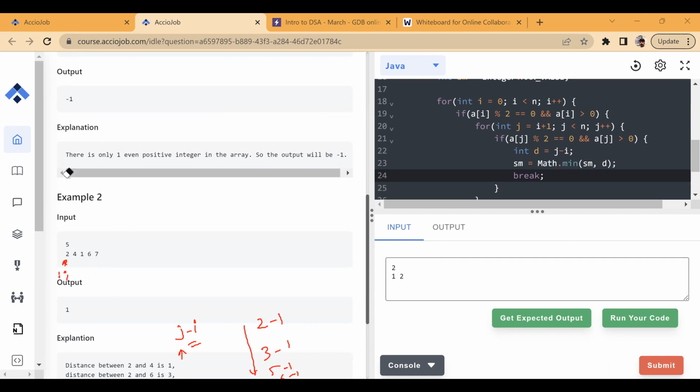Understood? Yes. See, so why did I add a break, and how does it not change anything over here?